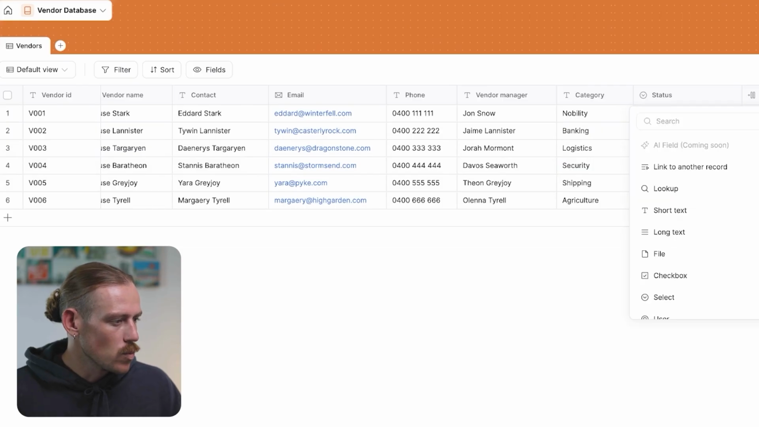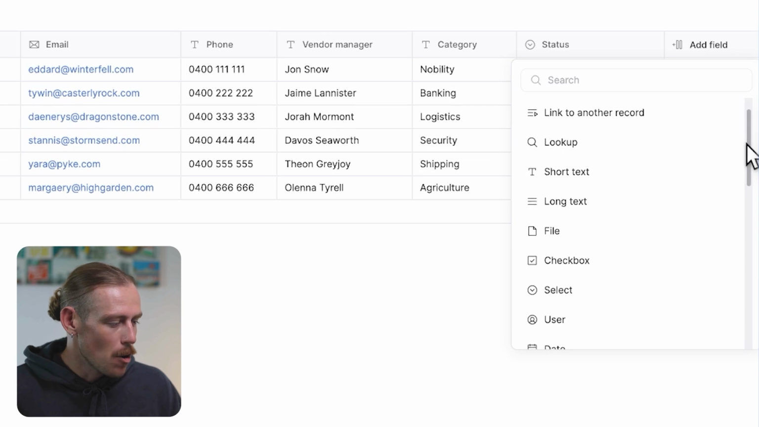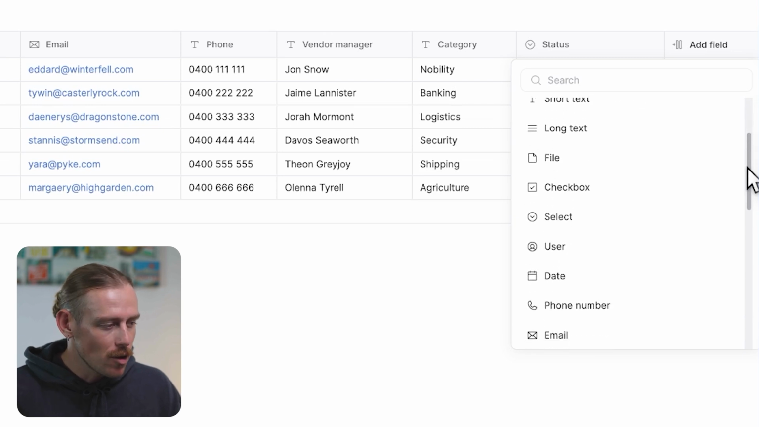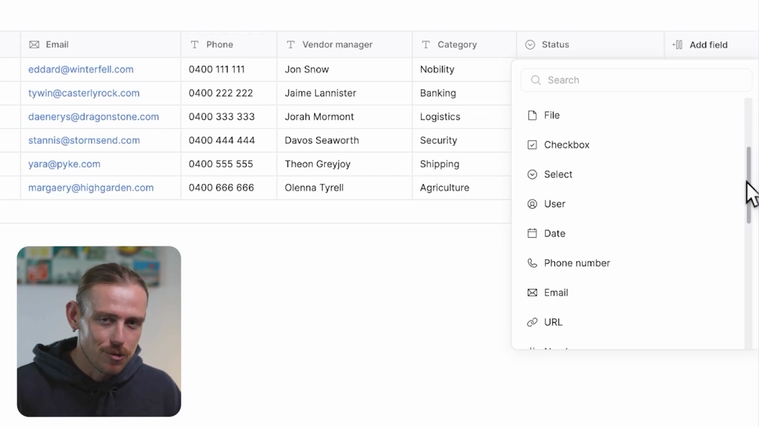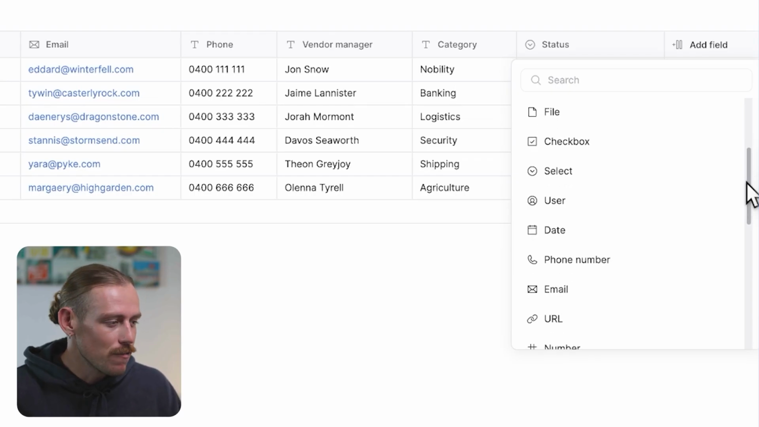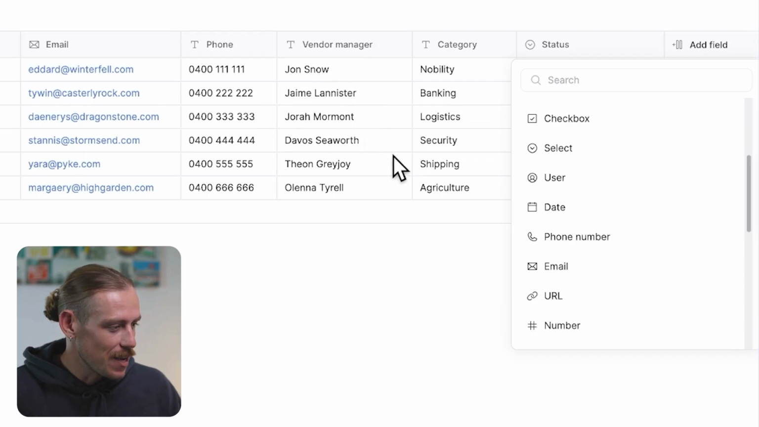Let's see what other fields we can add. Now we'll look at linked records and lookup fields in a moment. Short text, files, so you can bring media and images in. Checkbox, select, single select, and multi-select within the one field. User, so you can assign this and bring in a vendor manager, which I will update soon. John So is no longer working with us, so I need to update that.